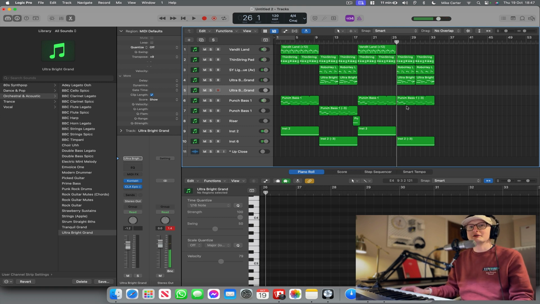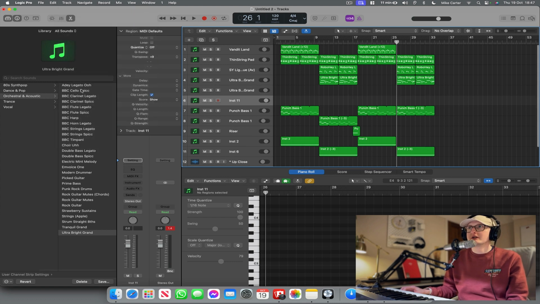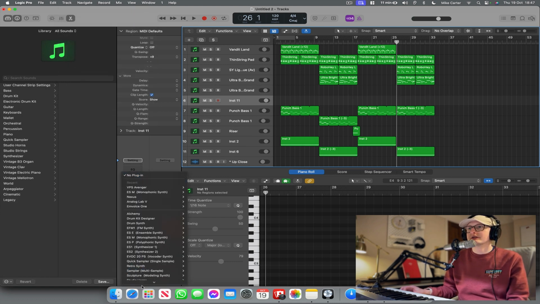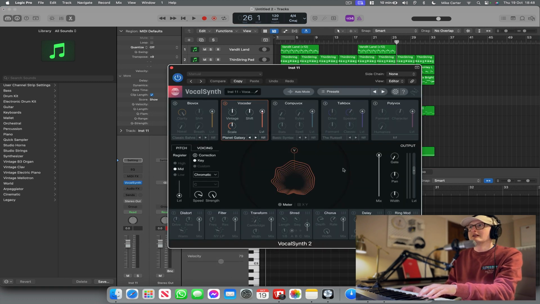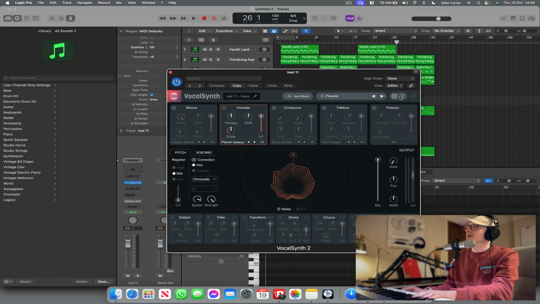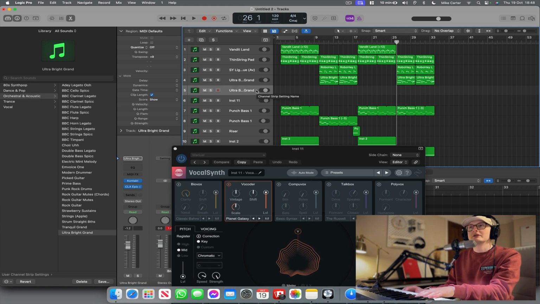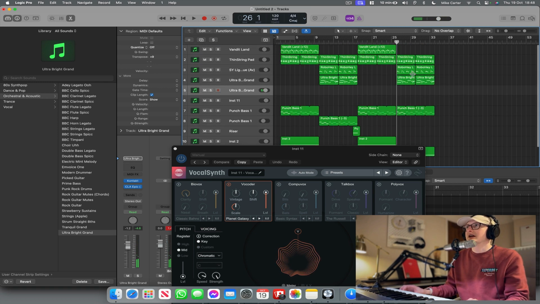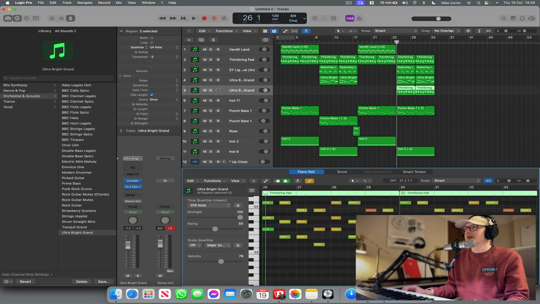Okay, let's add a vocoder. So I really like the Vocal Synth 2 vocoder. Vocal Synth 2. There we go. Right, and so what we need to do first is come up with a melody for the vocoder. So chords work well. So we could actually use the thin string pad chords, but let's join them up.